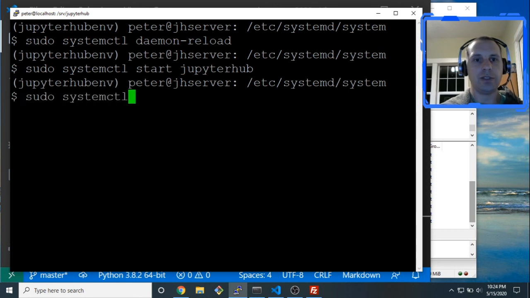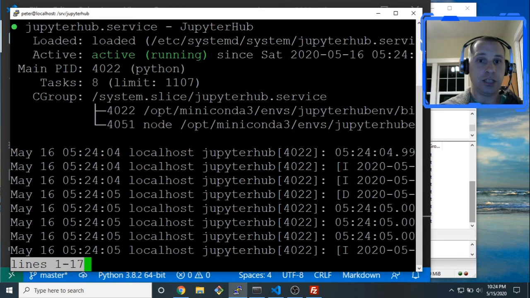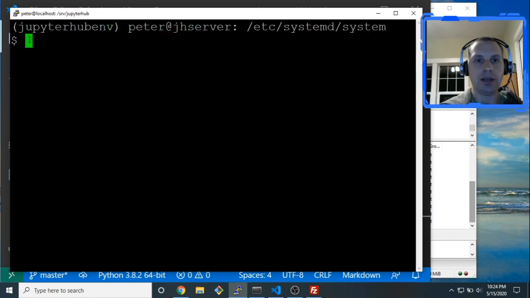And then we'll check if it's running. Sudo systemctl status JupyterHub. Okay, looks like it's alright. That's good. Control C to get out of there. Let's make sure Nginx is running.